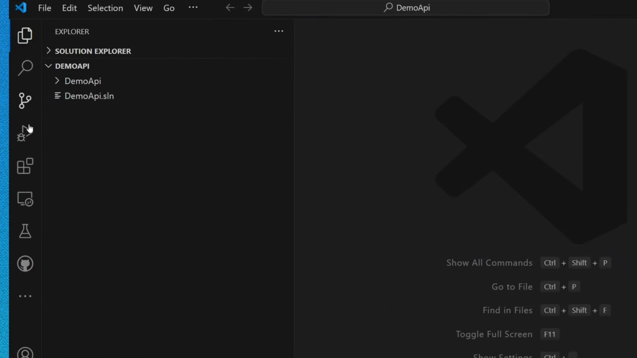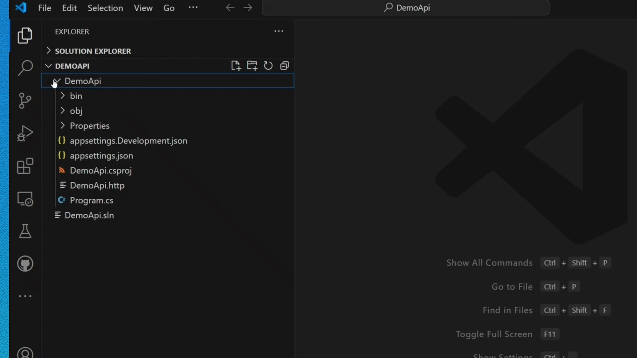It also opened up my Explorer view with my project open. So this is just the basic File Explorer view, and right now it's showing me everything that was generated for my project. Basically all of the files that are within my demo API folder. Some of these aren't going to be super helpful for me. I'm not going to be probably diving into bin all that much as I'm making my project.